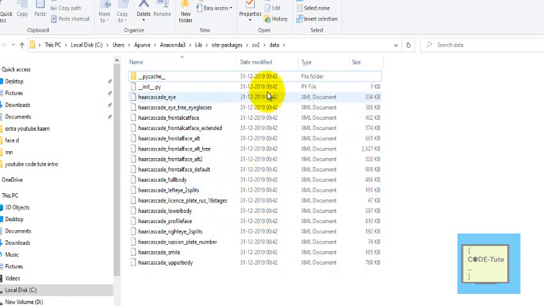This is the folder which you will get inside Anaconda 3. If you are using Anaconda, then you will get this type of folder hierarchy. Inside the data folder, you will find all the Haar Cascades. You can use any one. Here I am going to use the Haar Cascade frontal face alt. This is the Haar Cascade I am going to use for face detection purposes.